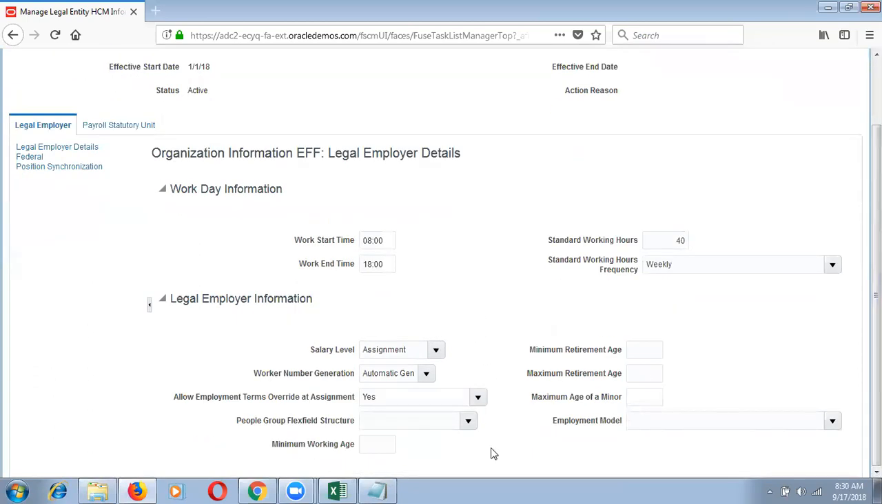What are the key flexfields required to configure a business group in EBS? Six key flexfields. Remember: job flexfield, position flexfield, people group flexfield, grade flexfield, cost allocation flexfield, and competence flexfield. Based on the job flexfield, we will maintain how we are going to create a job.